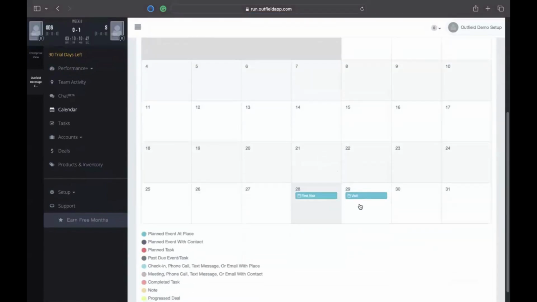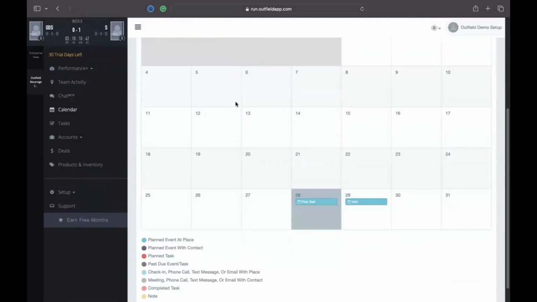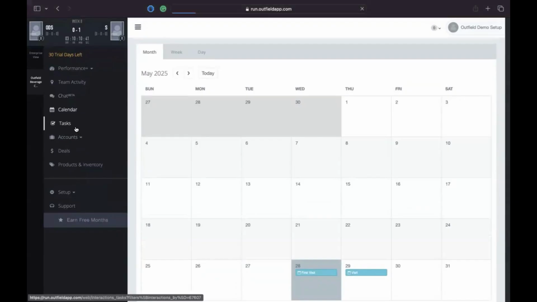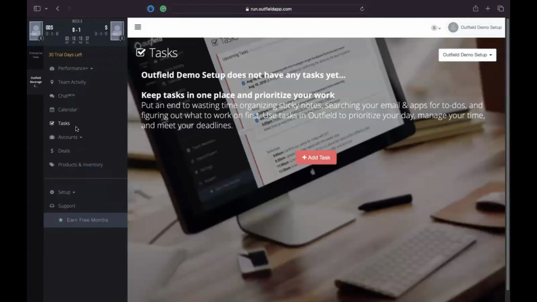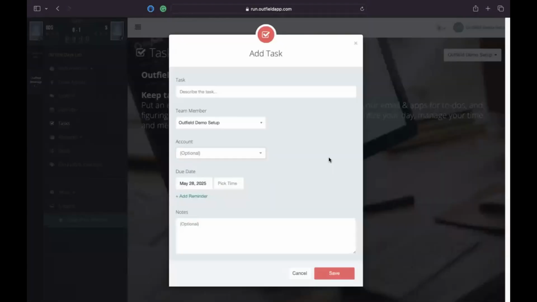And I can actually see on my calendar that these two events were now created. The next thing I want to show off is tasks, right? Now, tasks and calendar events are very similar inside of Outfield. They're both things you schedule out ahead of time. The main difference, though, is that a calendar event is scheduled for in-person visits while a task is not, because calendar events are tied directly into our routing system. They're tied to our check-in system as well. So that's why those will be in-person visits. But then tasks should be any other type of follow-up, like phone call, email, and text message.